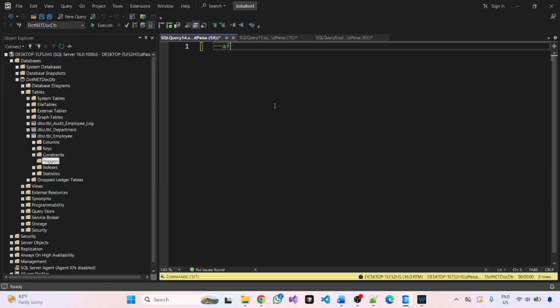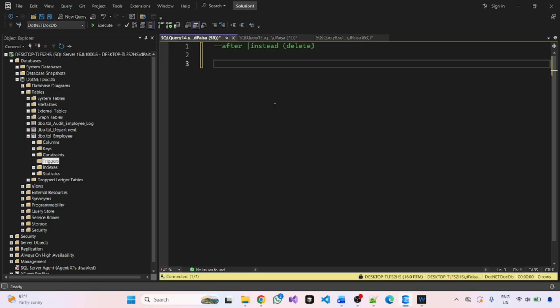Now we will discuss the after and instead of trigger for delete. In a real life scenario, some of the users delete data in the table, and the admin wants to know if someone has deleted or not. We can keep the data in the audit log for security purposes.